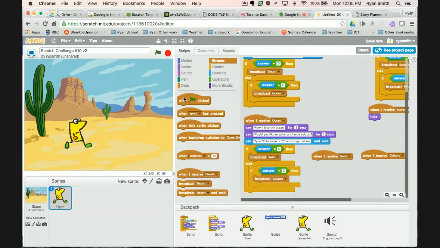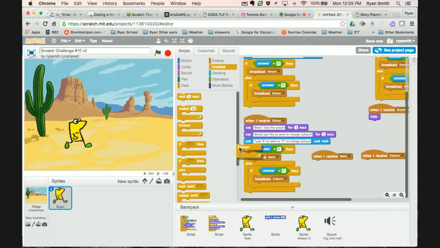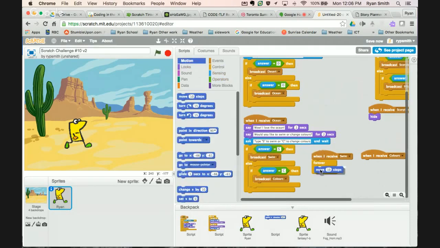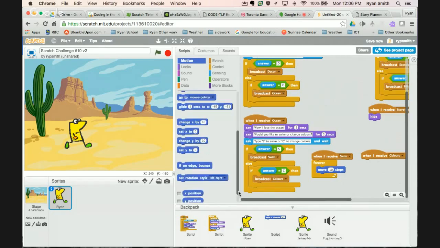When I thought about swimming, I thought of doing the same thing as hiking. So we're going to bring in a forever. I'm going to have the sprite move 10 steps, and we'll have the sprite if on edge bounce. We want to set a rotation style though, instead of being left-right, because you can swim upside down. We're going to go to all around. It's going to let them flip upside down. Our sprite can flip upside down. And I think that's about good. If on edge bounce, good.